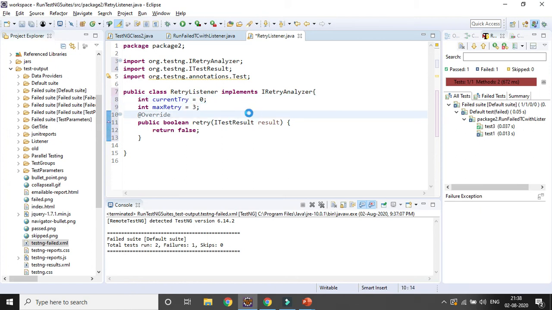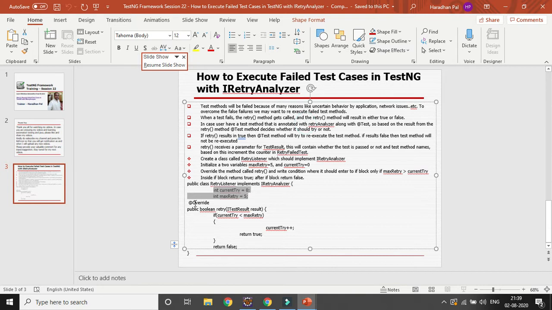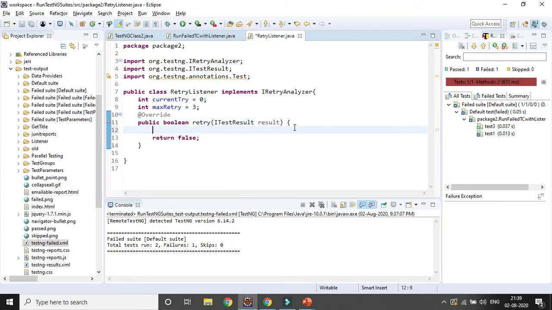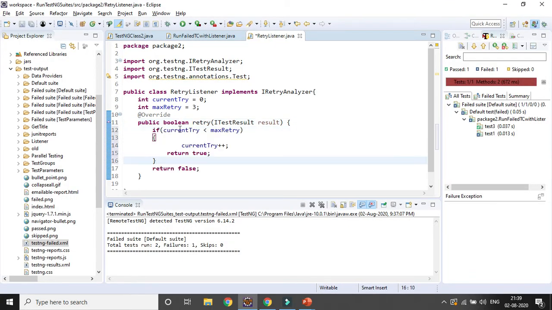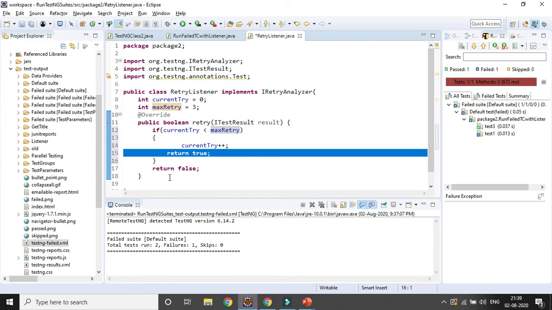Then here I need to give a condition. The condition is, if current try is less than maximum try, it will increment and return true until it is getting false.